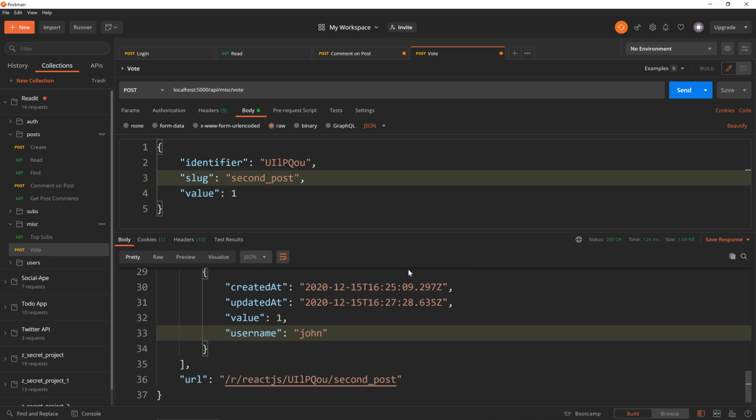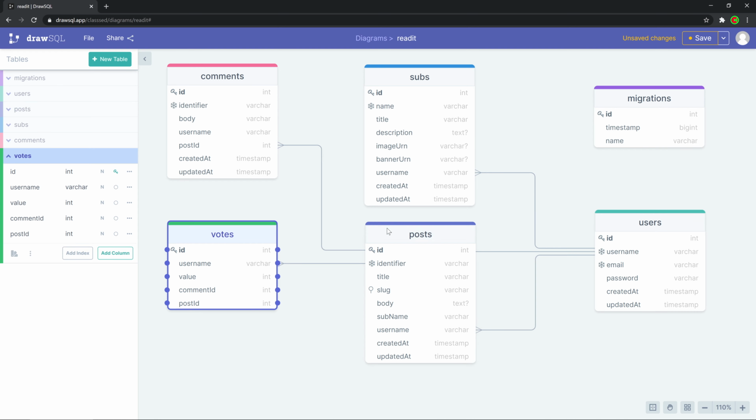So if a lot of people, for example, voted 1 and then one person voted -1, we want to do that maths on the server and then send back just the vote count, because if we want to do that on the client, it's going to slow down the client and it's also going to expose some vote data maybe that we don't want to expose. So let's do that. So let's go back to our code.